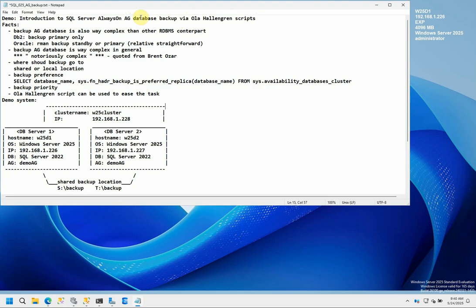And in one of the previous videos, we set up an Always On availability group, so we're going to use that environment for this demo. This is mainly an introduction, because in the real world, depending on how complex your environment is, you will probably have multiple databases within one AG, multiple AGs, and multiple replicas. Let's see the effects regarding the AG database backup.